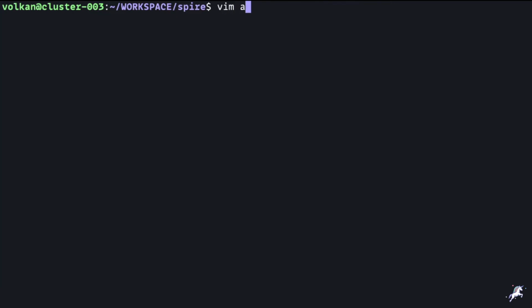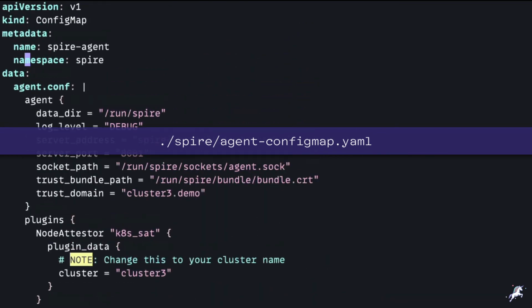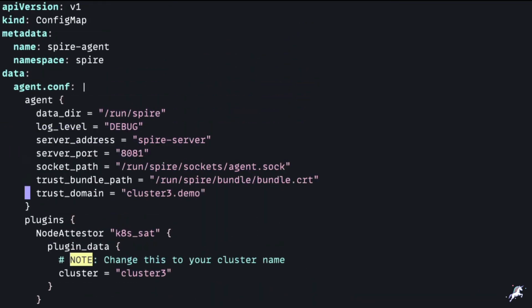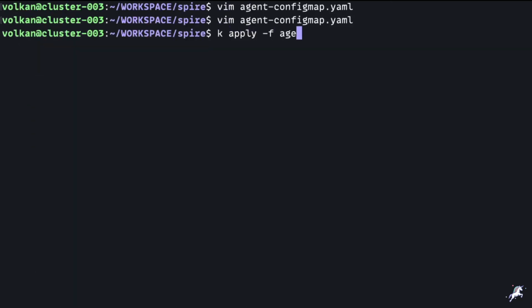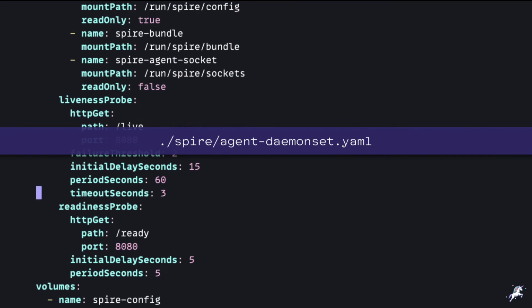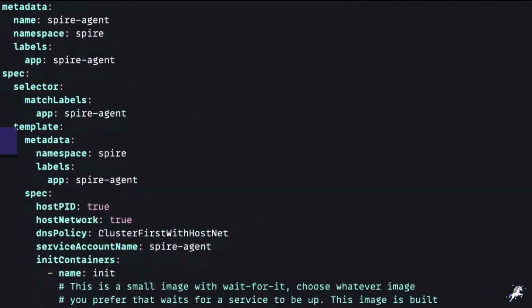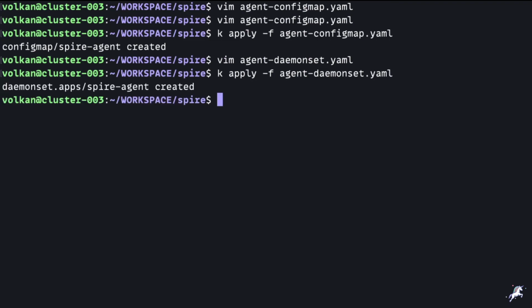We also have an agent config map, which we may want to edit certain parts of, depending on what service account our agent uses or the trust domain of the cluster we are in. For our case, this particular file looks good enough, so I'll just save it and apply it using kubectl apply -f agent-configmap.yaml. And there is also the agent daemon set that manages the life cycle of the actual agent. There's nothing much to change here, so I'll just apply it as it is, kubectl apply -f agent-daemonset.yaml, and that will set up a SPIRE server and a SPIRE agent on our cluster.